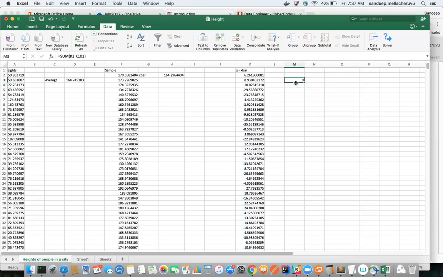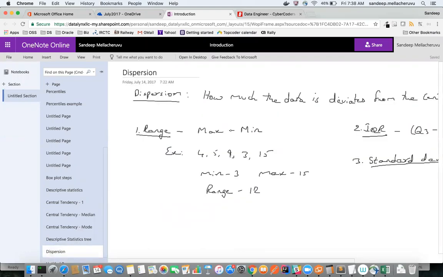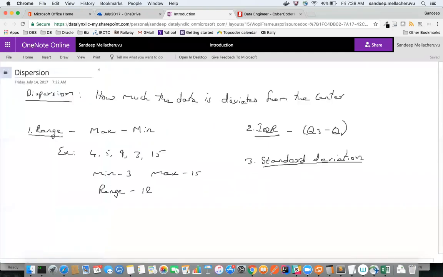Okay. So it always happens. It's not just once. I can take 100 samples, and if I take sigma x minus x bar, it's going to be 0. Now my definition of dispersion, which is how much the data is deviating from the center, is not working somehow. Ideally it should be working, but it's not working as is.